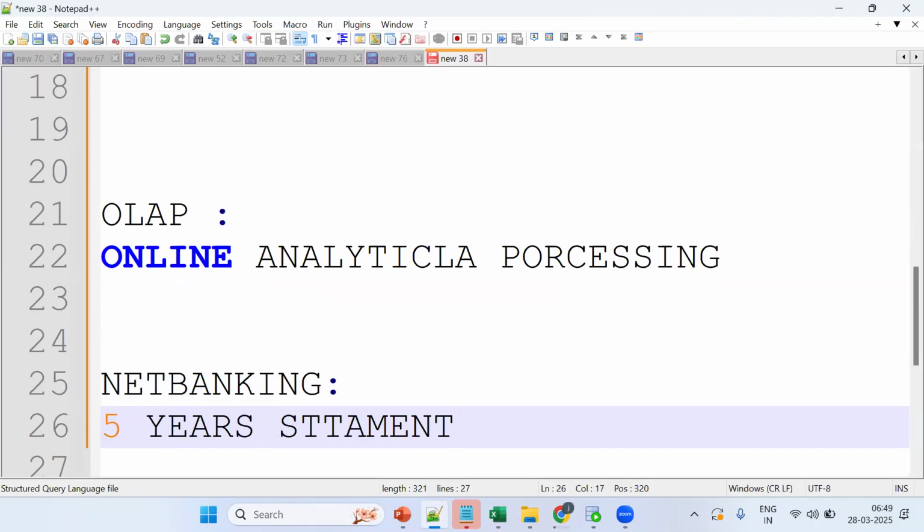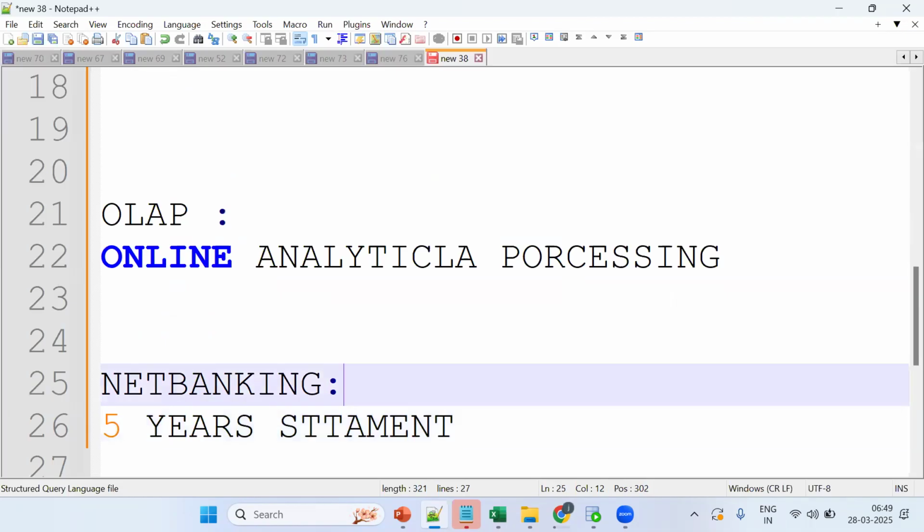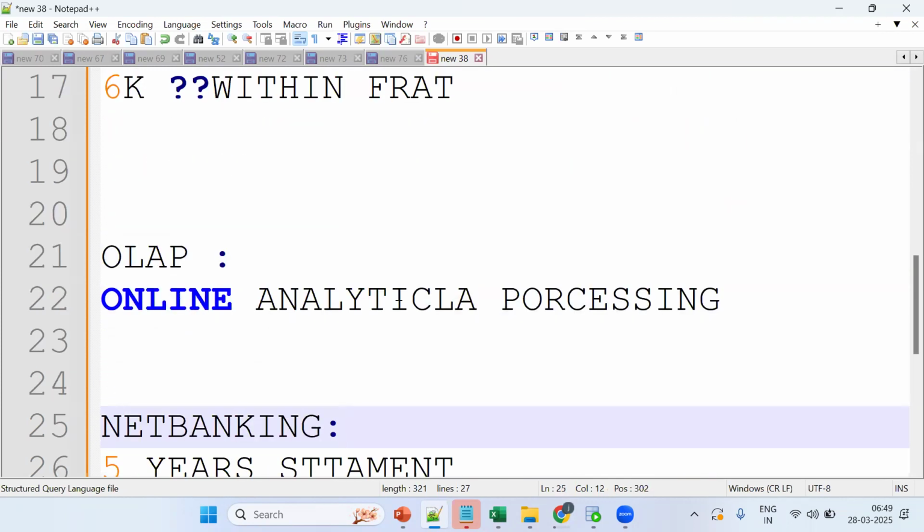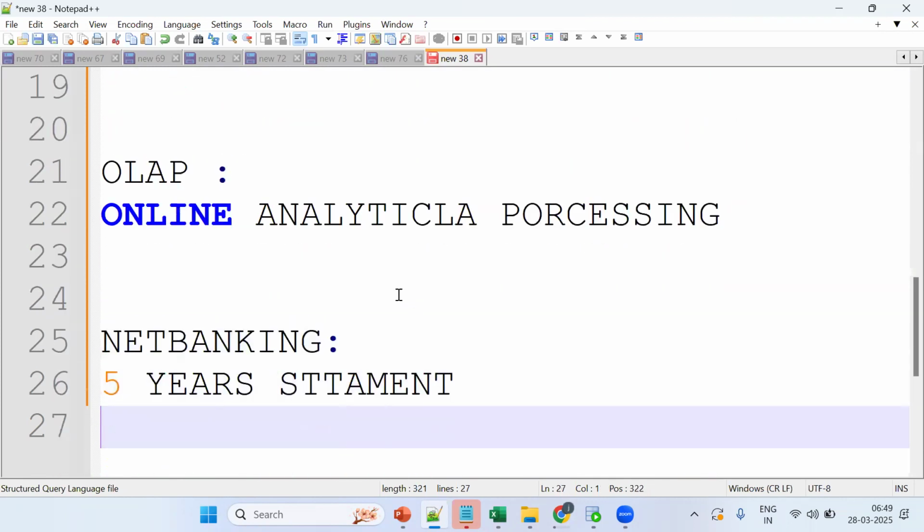Anyone? Any idea? What I want to convey is that when I go to the ATM, we are getting the response within a fraction of seconds. When I go to net banking and want to see the last 5 years statement, the response time will be faster or slower? Anyone, any guess? Slow. It will be slow. Why? Because 5 years statement is nothing but what? It's historical data.